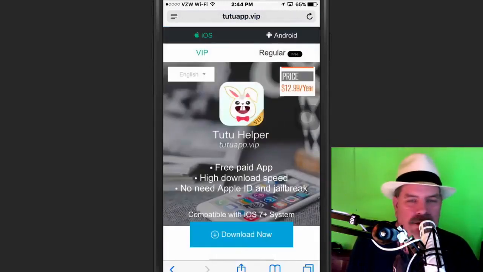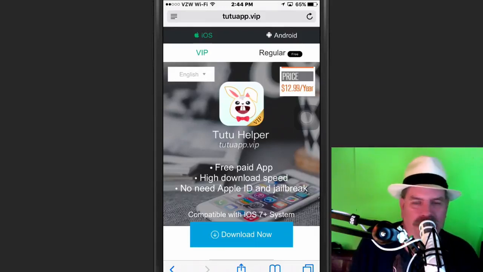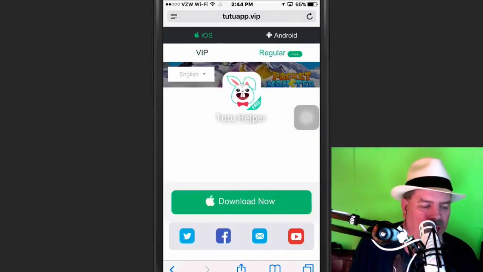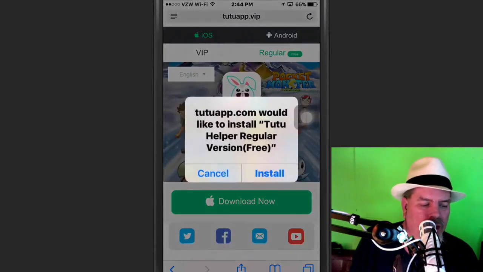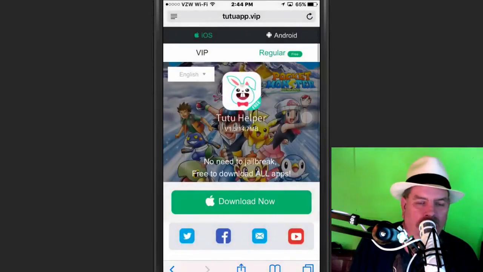22app.vip, hit enter. Now, right here, there's a lot of confusion, and I tried to talk to this developer about his app, and he really didn't want to hear it. But right here where it says regular, you need to tap that, and then tap the big green download button, and it will start downloading. Now you have to hit install, of course, and it will start installing the Tutu app.